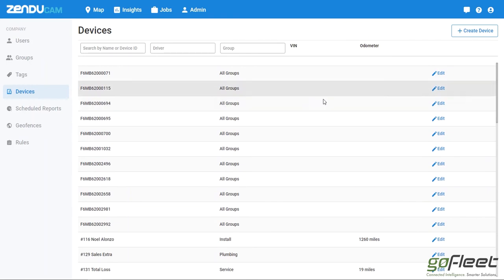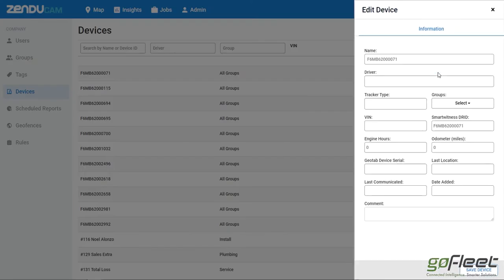So then you can come in, find it, click the edit button, and then go ahead and give it a name, whatever name it might be, assign a driver to it, put it in the appropriate groups, add the VIN number, engine hours and odometer. Those will start to be collected once the device goes out and starts driving. So then what you can do is go ahead and maybe update the current odometer and the engine hours if you know it. That way the camera can take care of the rest and start updating it on its own afterwards.